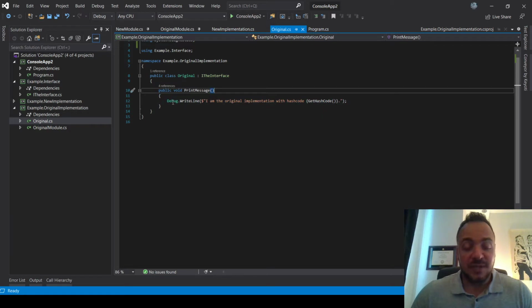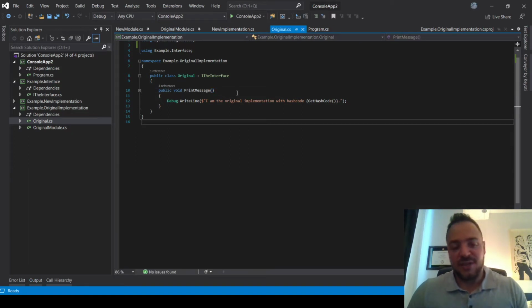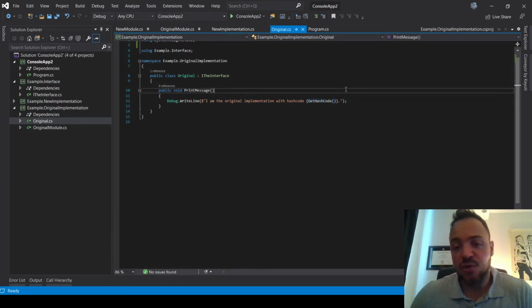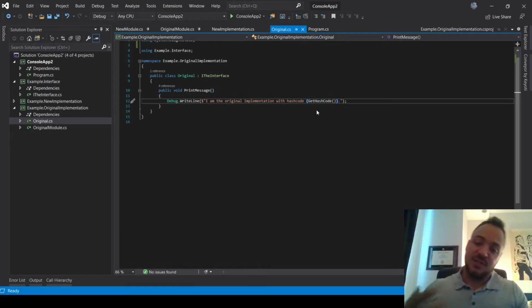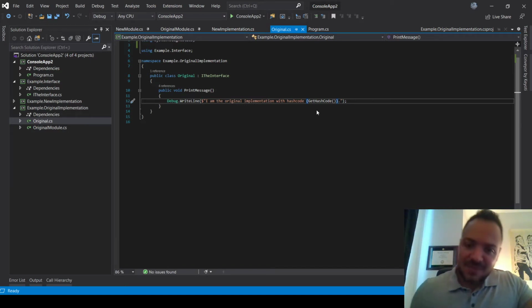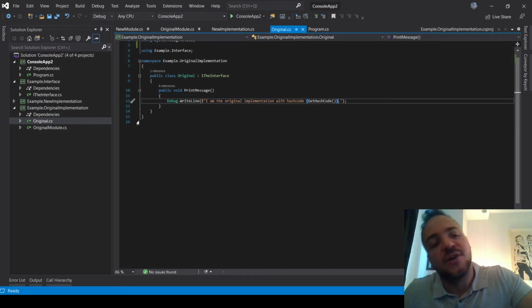I have it write to debug and not console, just so that when I'm streaming, I can show you in this little output window down here. It's essentially equivalent to Console.WriteLine. I'm also writing out the hash code of the object, not for any good reason, except that when we talk about some of these details, the hash code will tell us which reference of the object we're talking about, which as we get into the more complex scenarios might be kind of cool to see.